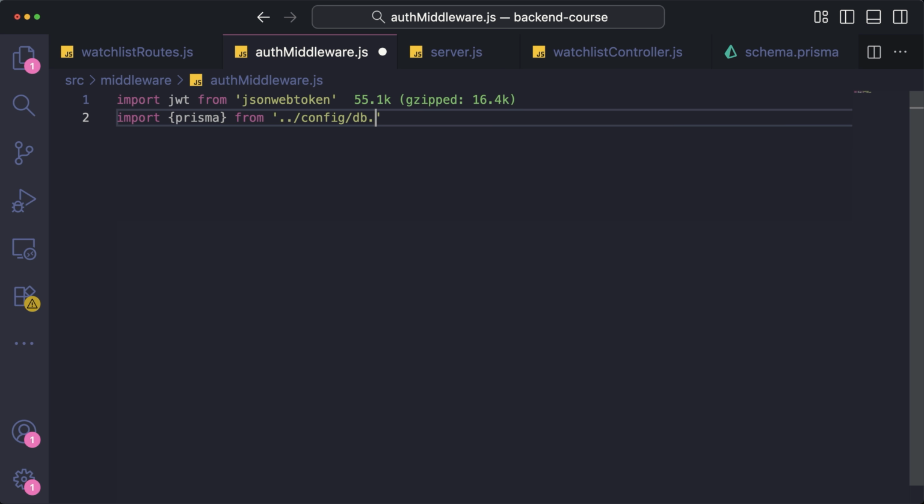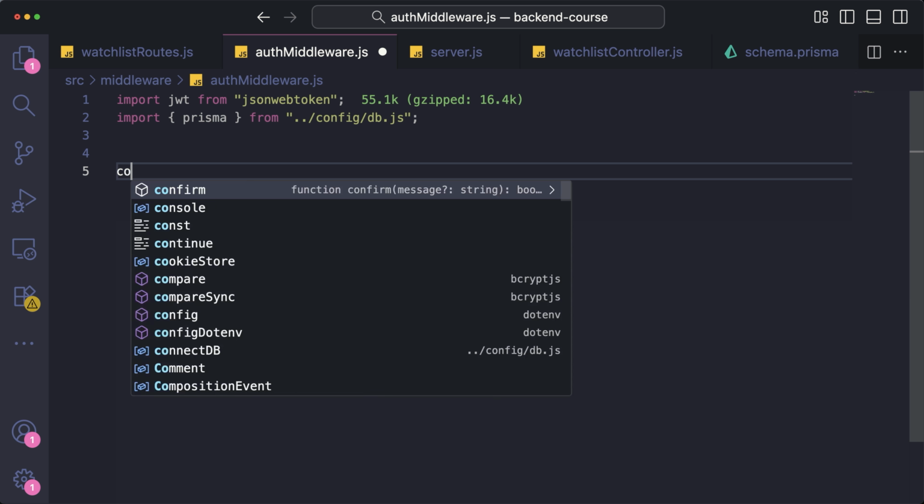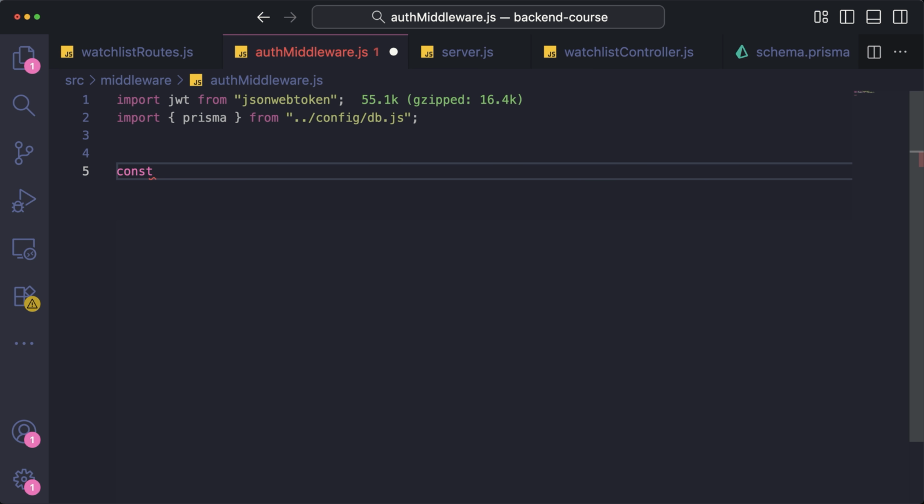So we're going to go to config db.js. Then we're going to create our first middleware. Now, like I said, a middleware is just a function. So I'm going to create a function. We're going to give a name to this middleware.